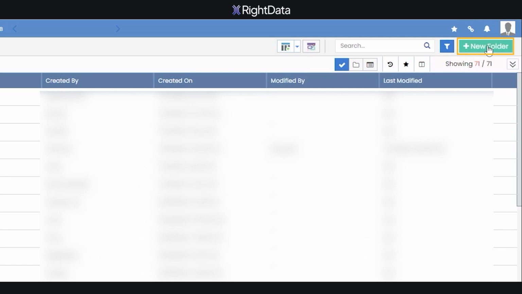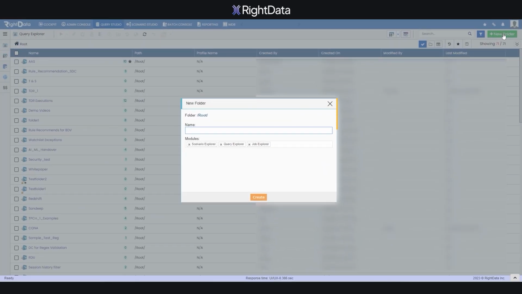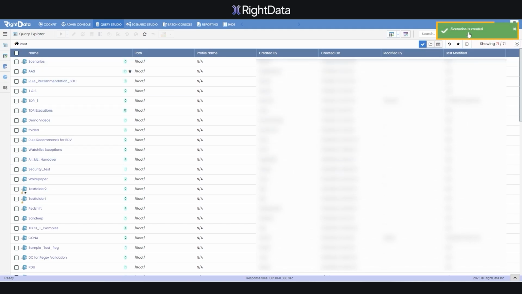You can create a new folder using the New Folder icon. By default, the folder will be created in all the Explorer types, but you can also restrict the folder creation in other Explorers from the Modules option as per the requirement, as demonstrated here.